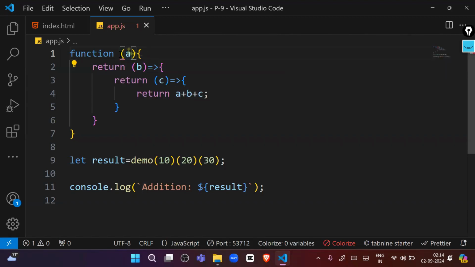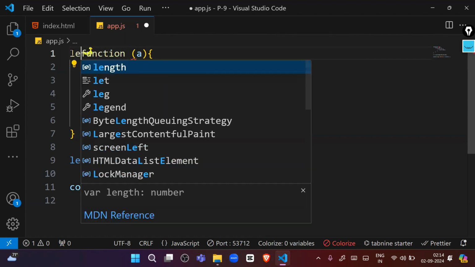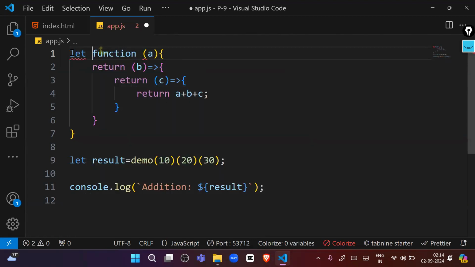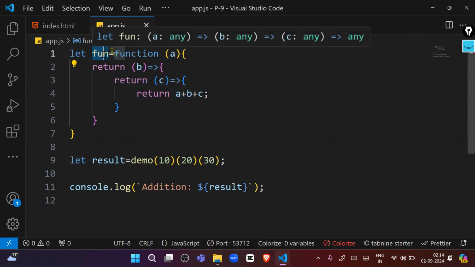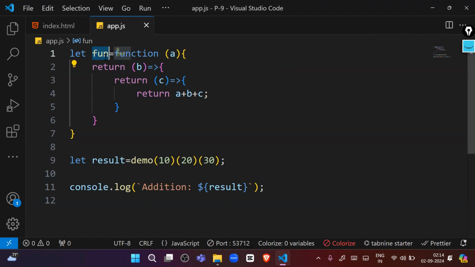If you're removing the name, it means you will store this function inside a variable. Okay, so my variable name is fun. In JavaScript, a variable can store a function as well. So can we call it through demo? No, there is no demo here. We have the fun variable which is containing the function, so using fun we can call this.